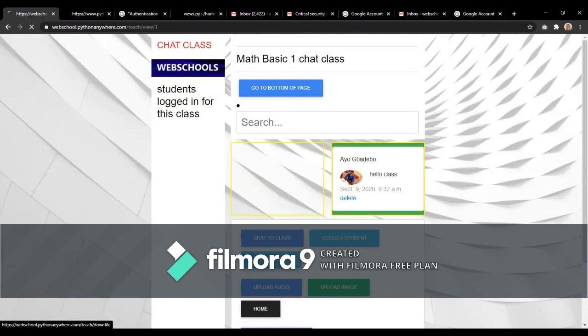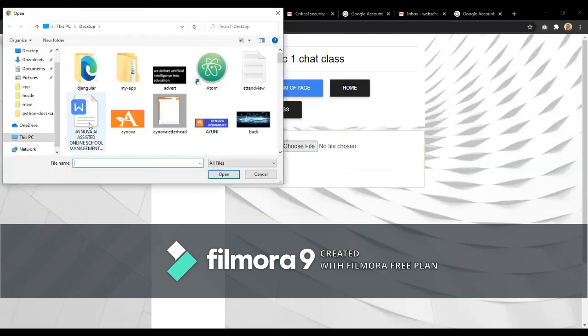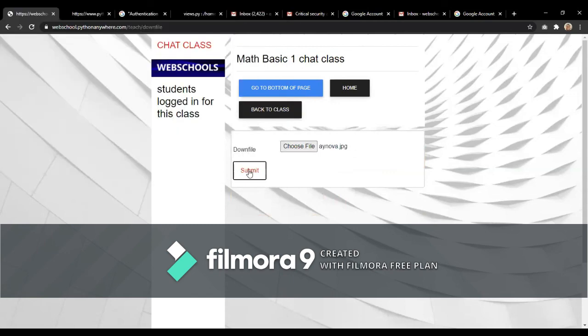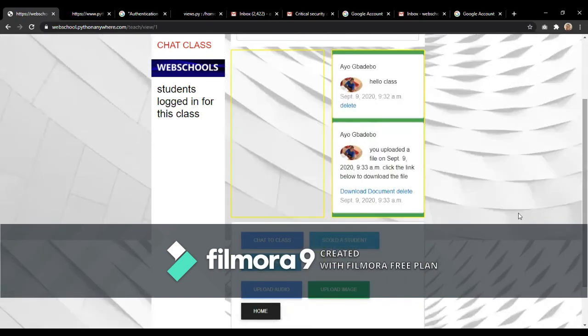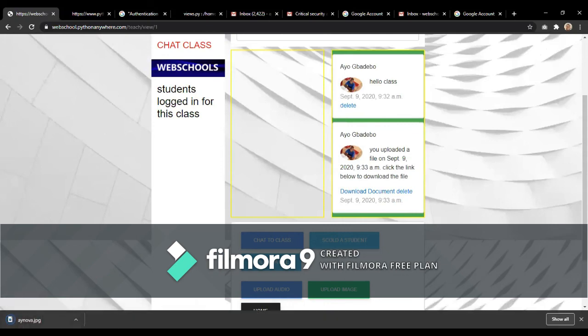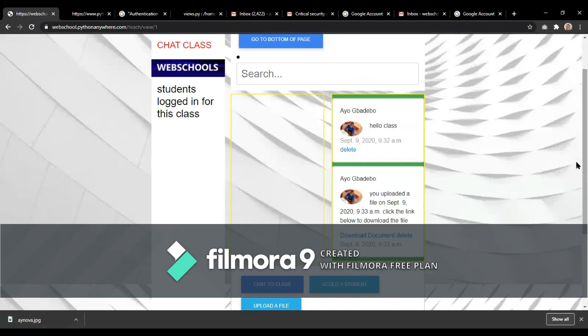I can also upload a file for my students to download. Let's upload a file here. If I upload a file like this image, the logo of the Ionova company, and submit, you can see I've uploaded a file. It could be an image, Microsoft Word, Excel, anything. Now I can tell my students to download this particular file, and when they click on it, it is instantly downloaded. As a teacher, you can also delete a chat instantly if a student sends one that you are not comfortable with in that class, and that's that.